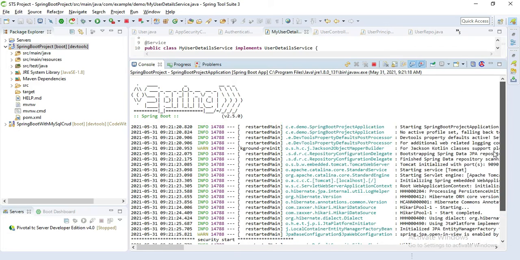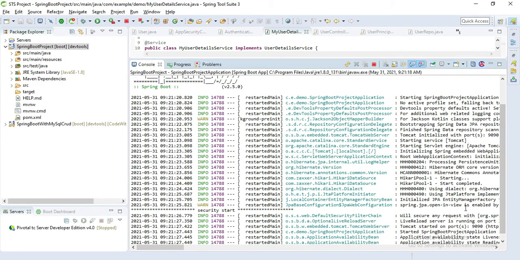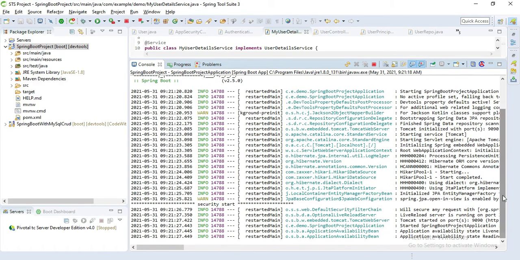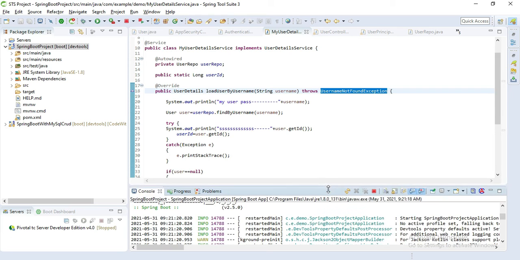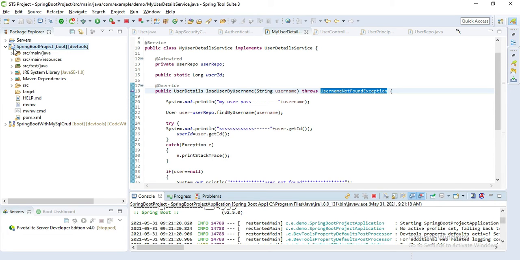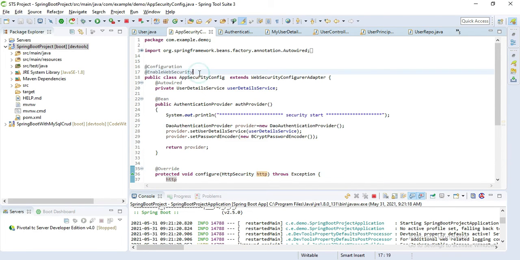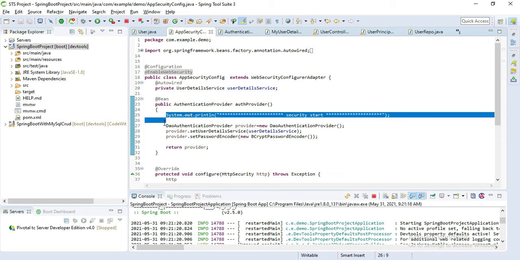Now you can see, after initializing the application, we got the security alert. That means our security alert, which we defined in the security configure file, is printed. You can see here we define the authentication provider, auth provider, and we simply print the security alert. That means our security class is initialized when we run the application.